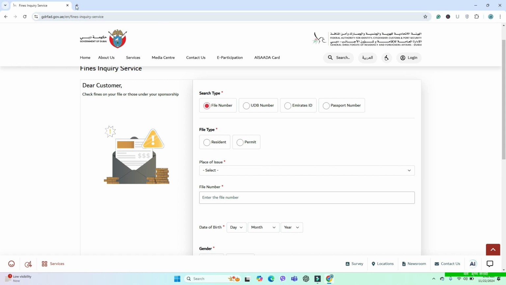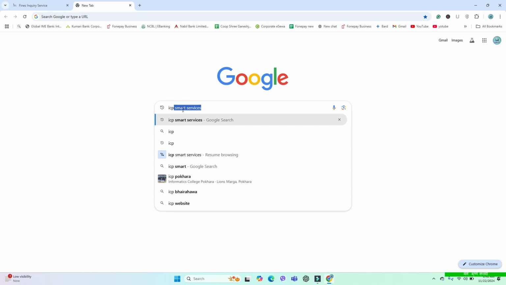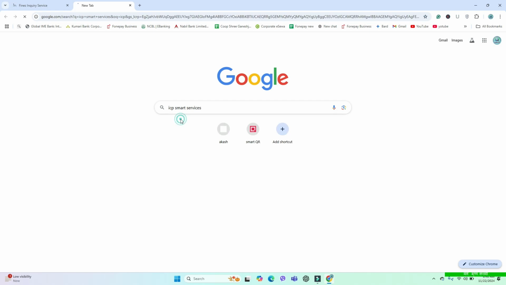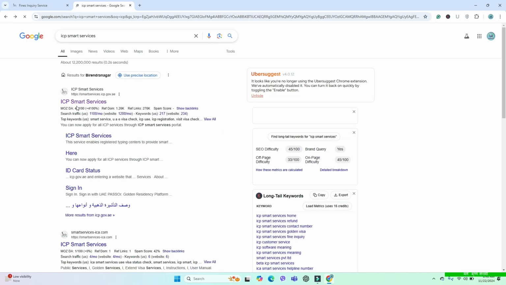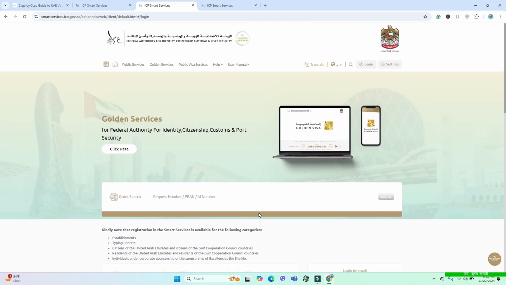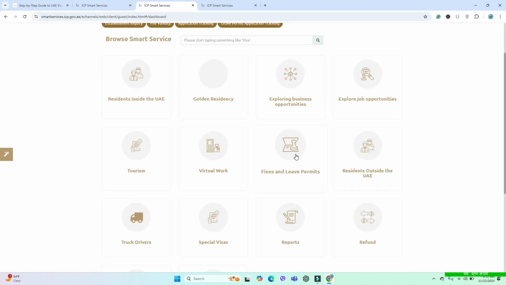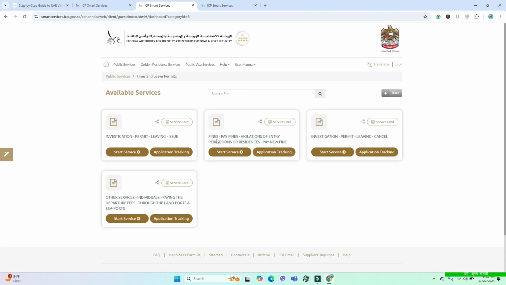Okay, let's go to another way to check, on the ICP website. Go and type ICP Smart Service. Click here. The first result is the official website of ICP. When you are on the ICP website, first of all, go to public services, then fine and leave permit. Go to the fine and leave permit. Here you will find fine pay, fine violation and entry permit.